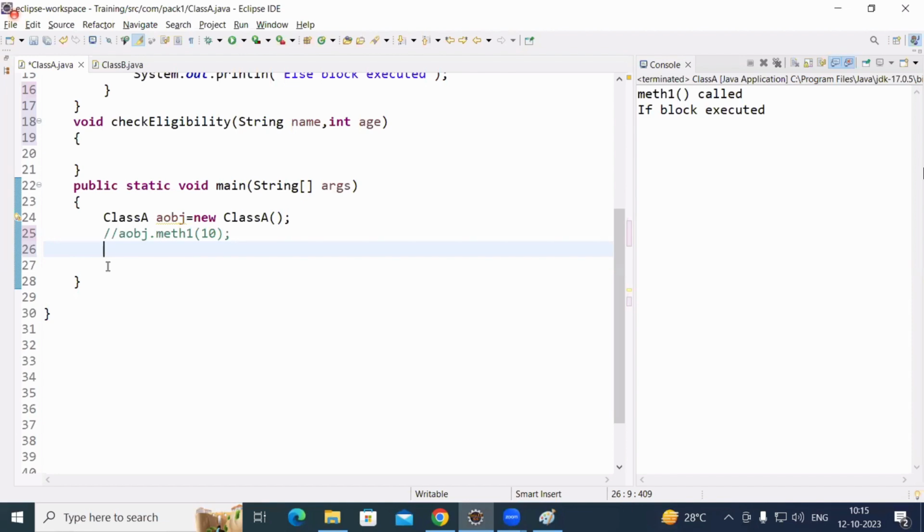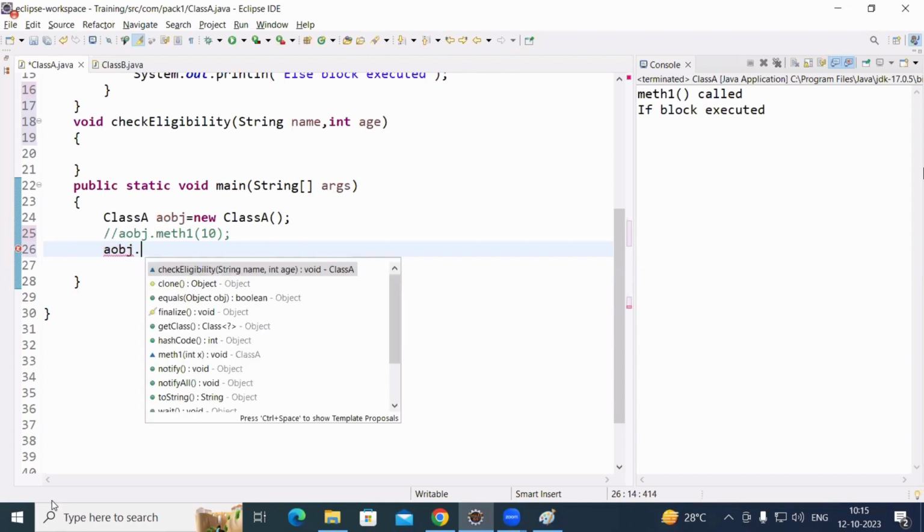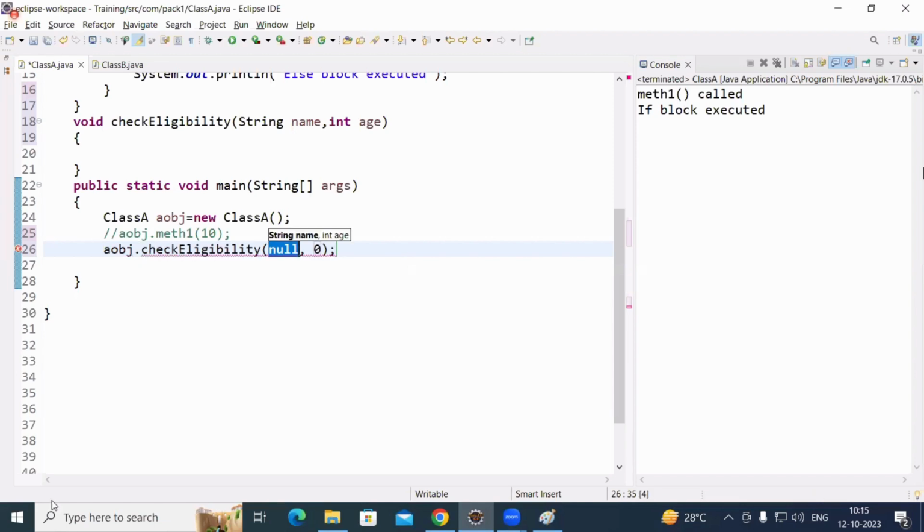How are we calling a method? Like that, call this method. aObj.checkEligibility. And here, how many parameters do we need to give, guys? Two parameters. Come on, it's a two-parameterized method, right? Now, double quotes. First parameter should be a string. Please give the double quotes and give any name. Comma. Give an age.